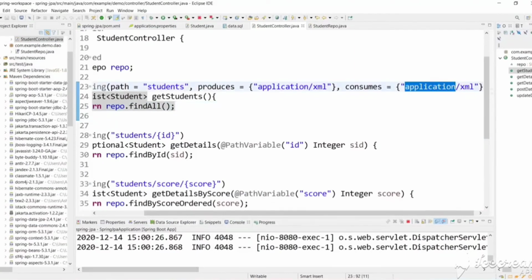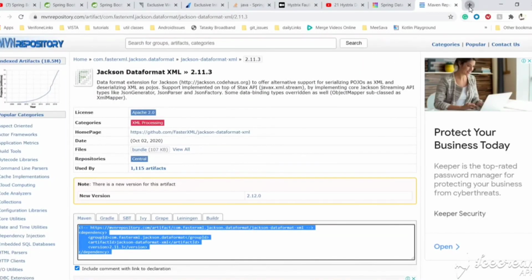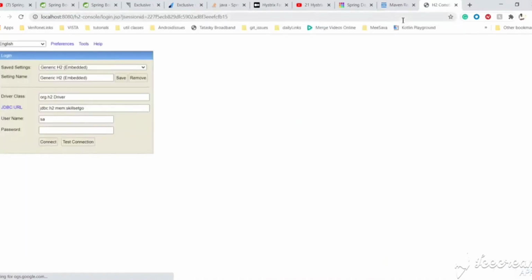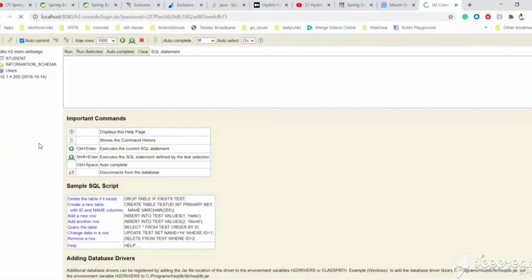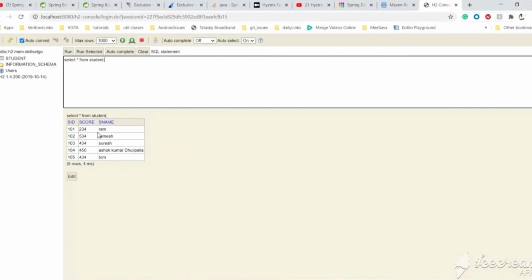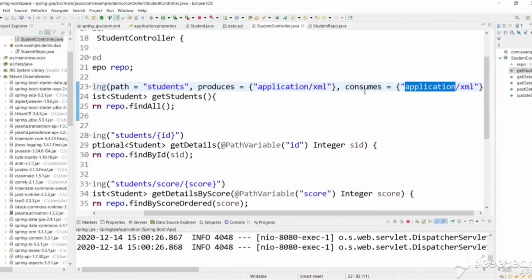Let's see database whether it got inserted or not. So how to access the H2 database? H2 console. Let's connect it. Select star from student. So the new value got inserted with 104. But we are accepting only the XML.